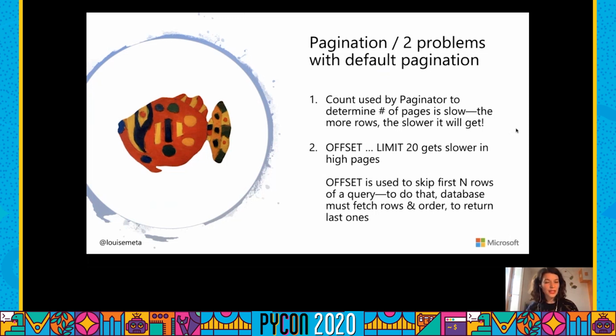The other thing that we've noticed is that we had a query with offset 20, limit 20, that took 100 milliseconds. But for the last page with offset 1 million, it was taking 400 milliseconds. The reason for it is the way offset works in PostgreSQL currently. It's going to fetch the rows and skip the first n rows and return only the last 20 ones.